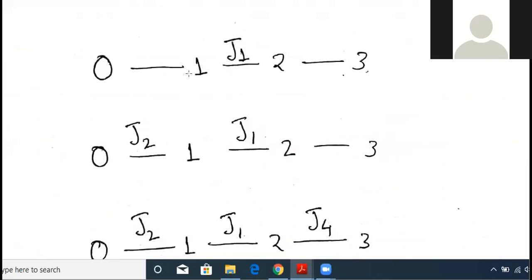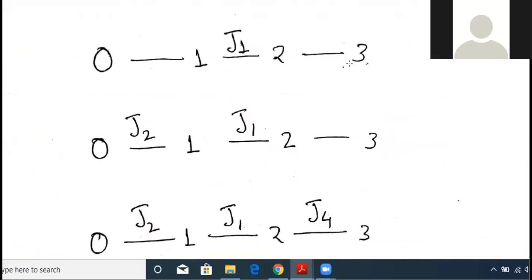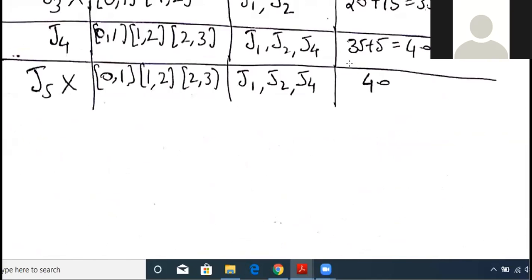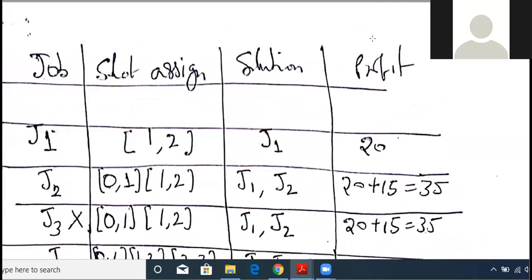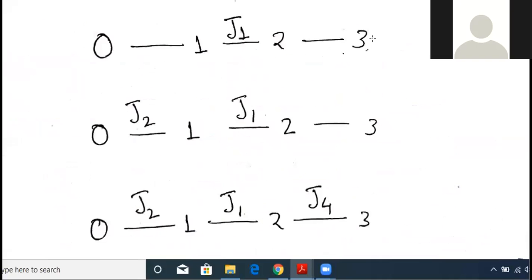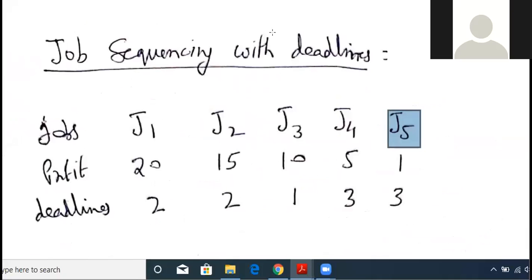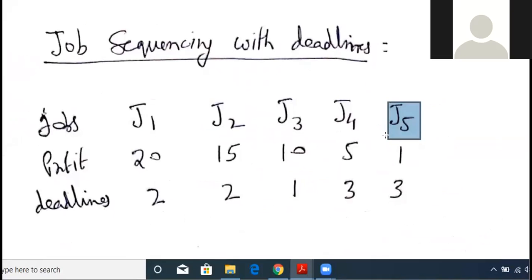Slot assigned means in which slot we have to assign the job. Like this is the slot 0, 1. This is the slot 1, 2. And this is the slot 2, 3. So in the second entry, you have to enter the slot assigned value. And the third column contains the solution. It means which job we have to allocate. And the last column contains the profit, that is the profit associated with each job. So this table starts with the jobs in sequence. It means we have to first write job J1, then job J2, then job J3, job J4, and job J5.